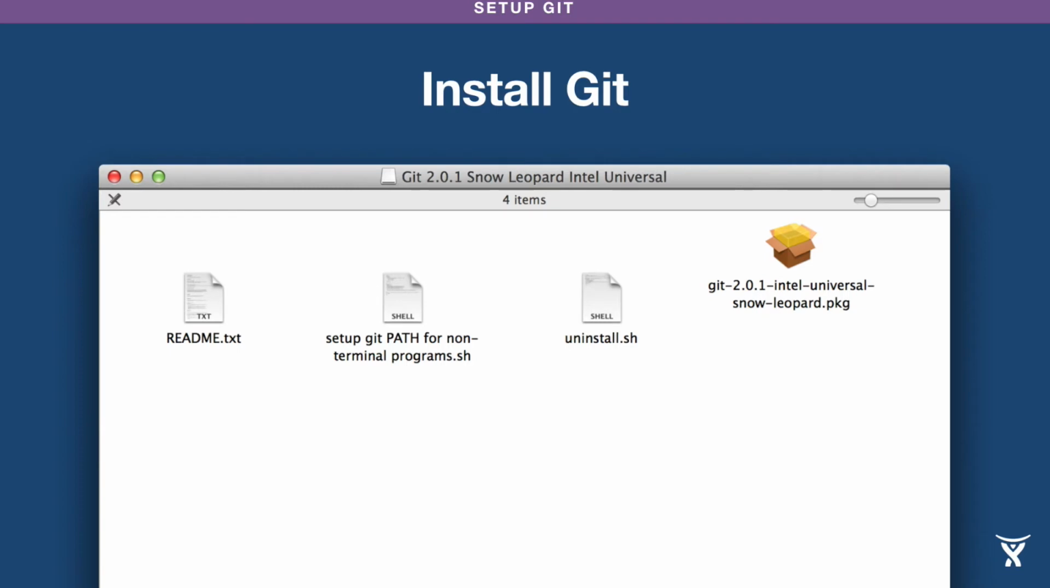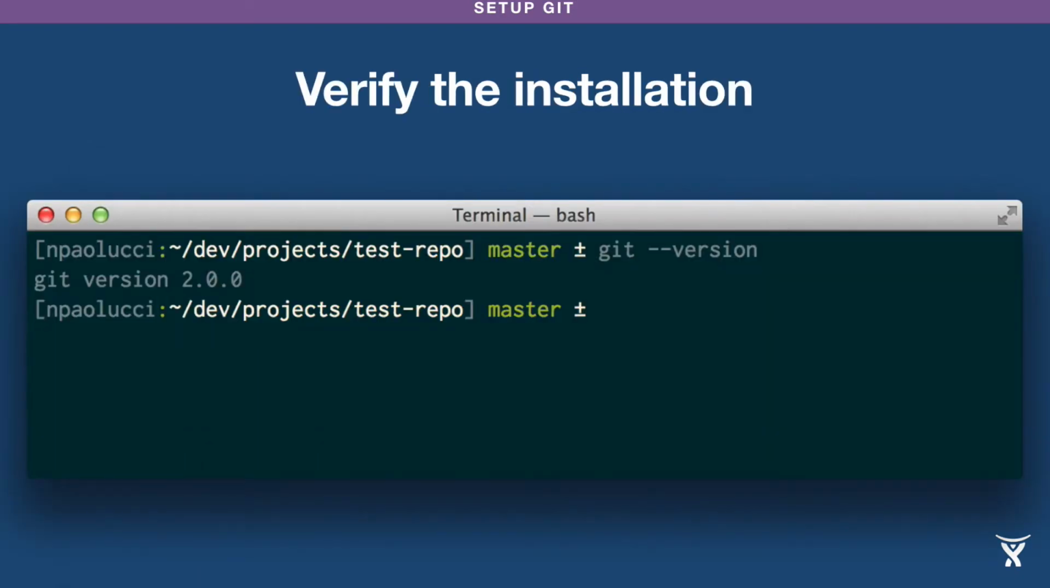The next step is to open a terminal window and verify the installation. To verify the installation, type git --version in a terminal window, and this should tell you the version of Git that is installed. If that happens, Git has been properly installed.